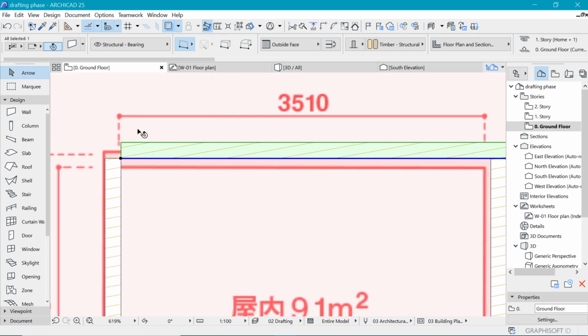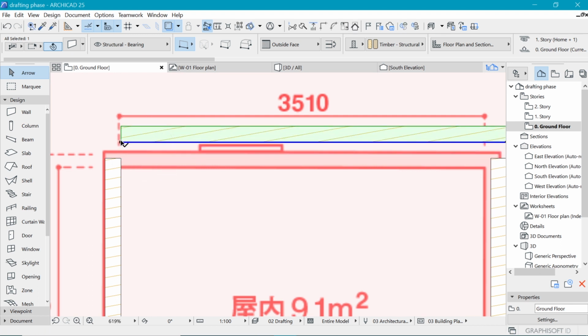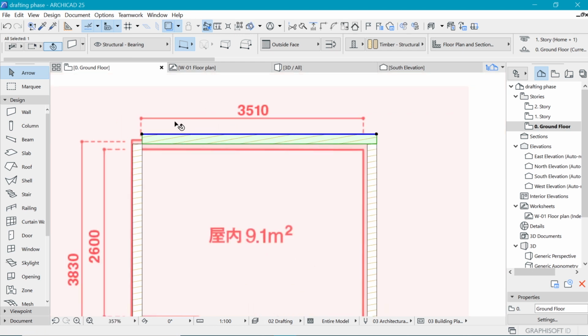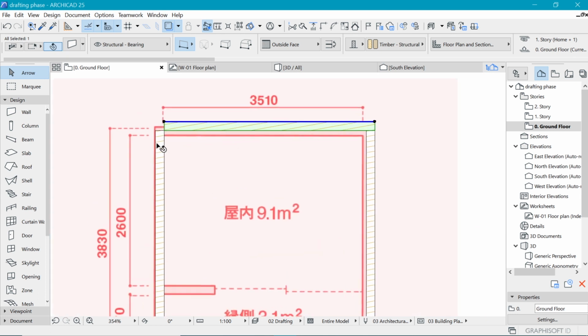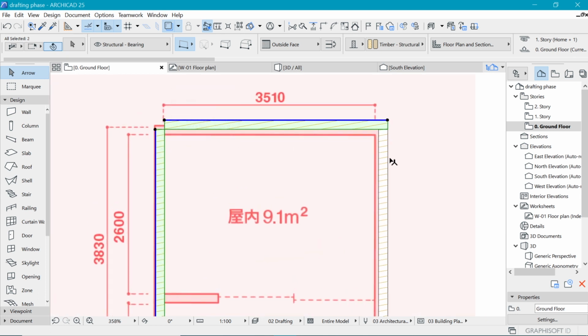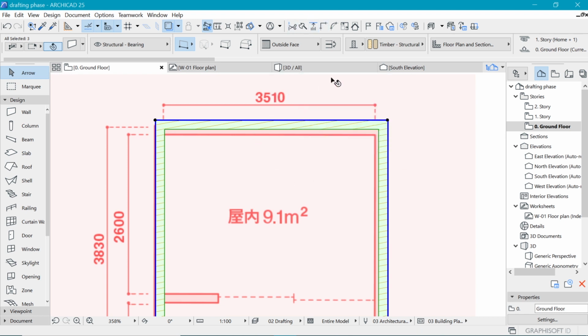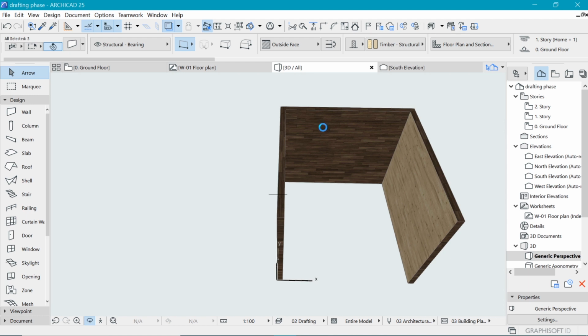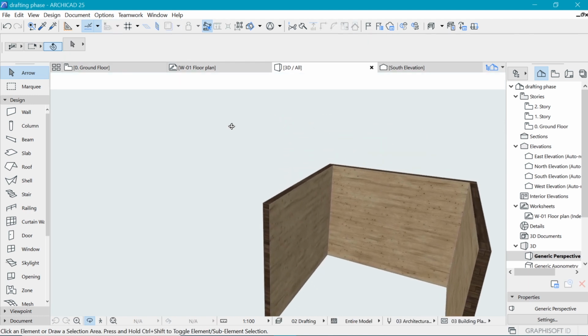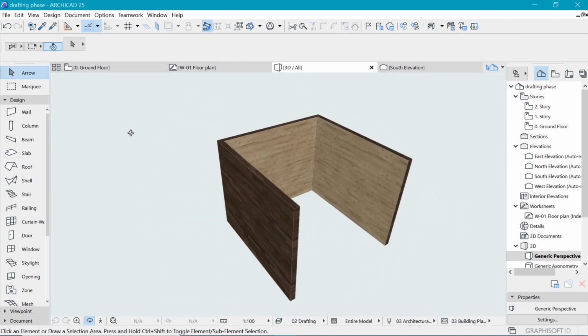In order to save time, let's Control D to drag, and then we put it there, and then Control M to mirror, and then we put it like that. Simple as that. As you get along, you will need to master those shortcuts because they make your life a whole lot easier. So let's go in 3D, and now that's more like it, more like it.